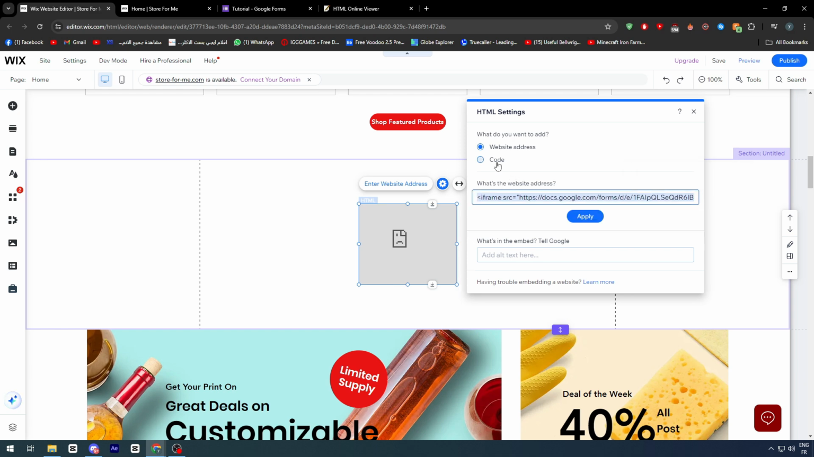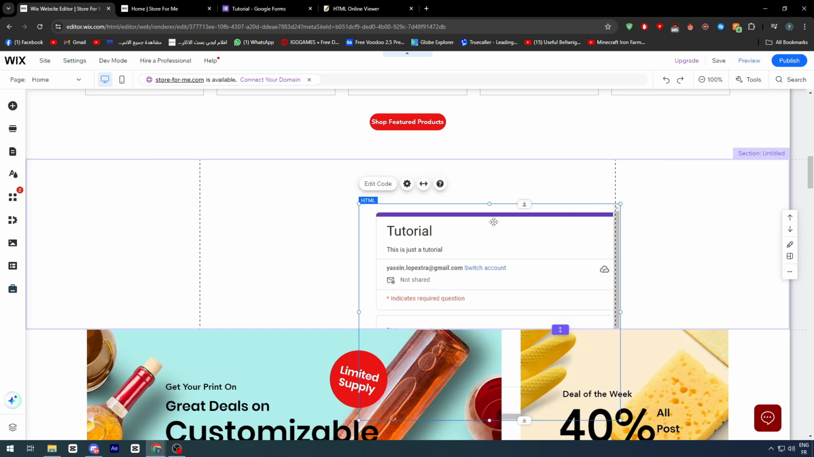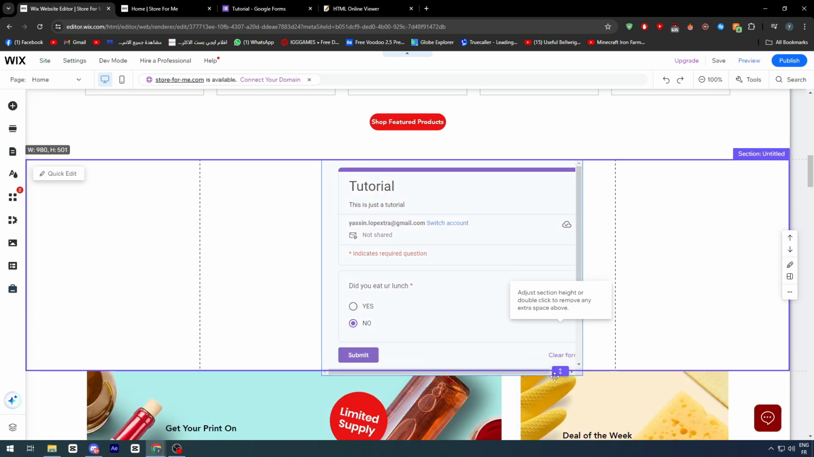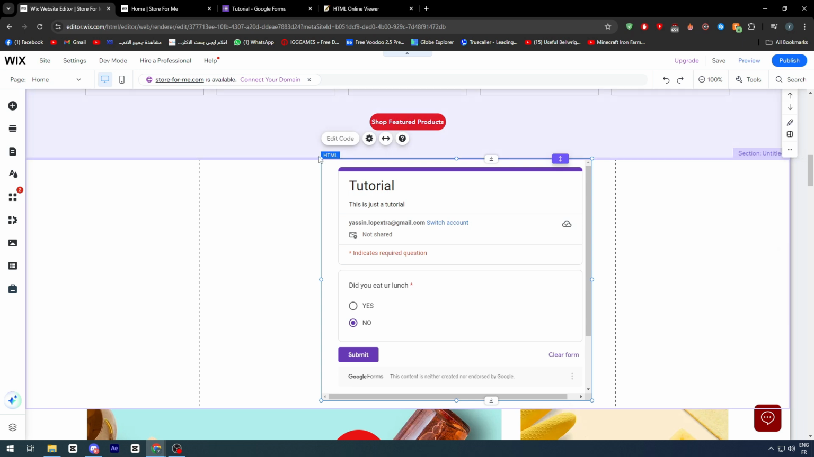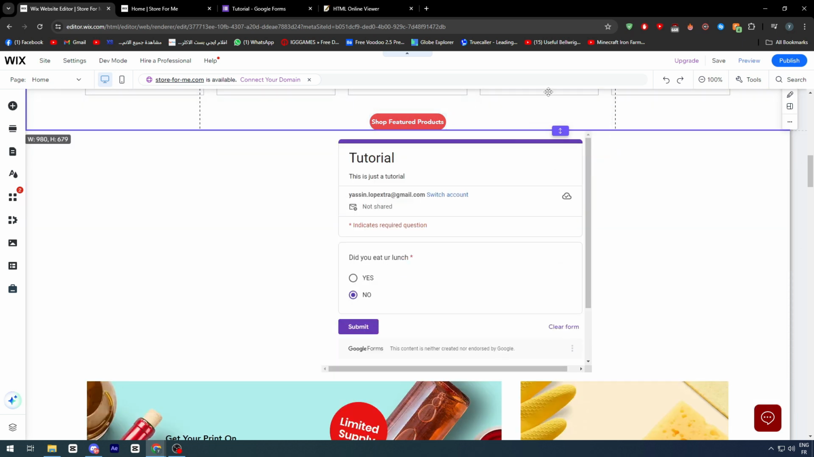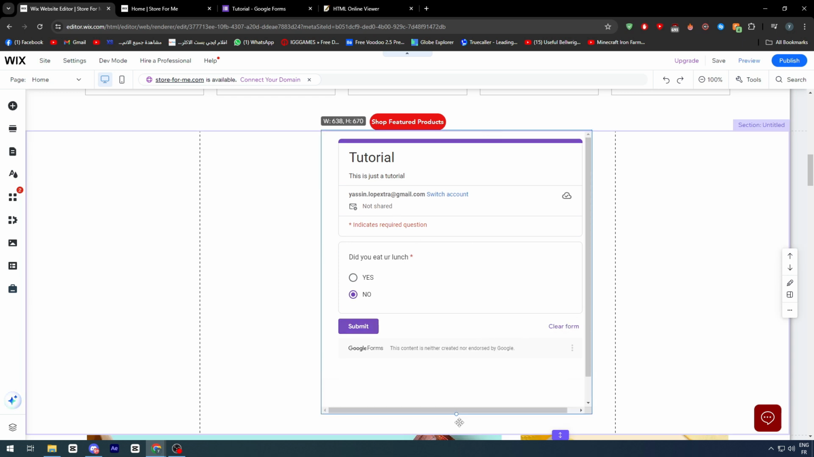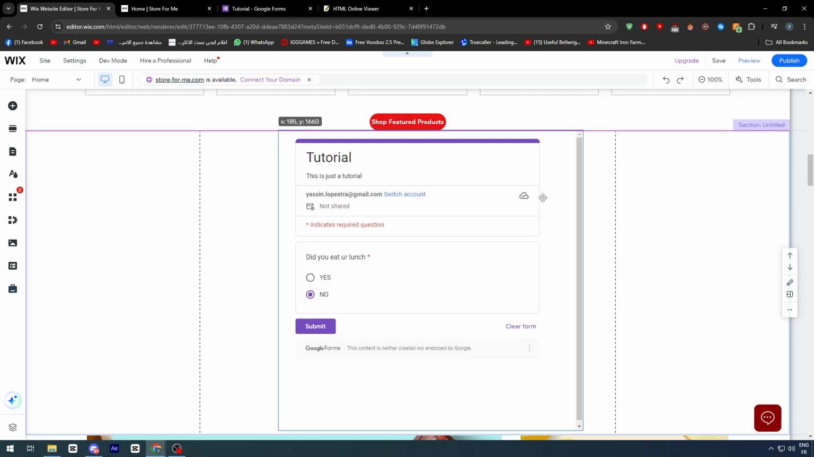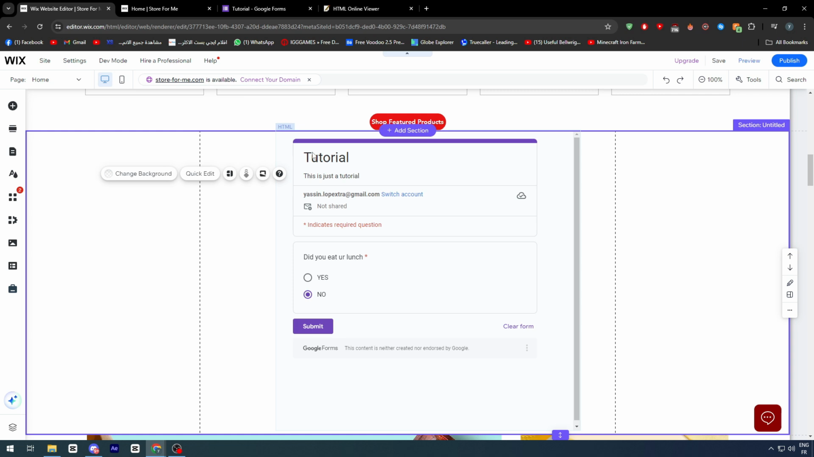So this is how it's supposed to look. Apply. Let me go back here, to the code, and I'm going to make it bigger, as you can see here. Let me make this section larger, and I'm going to make this one a little bit bigger. I'm going to do the same thing from this area, just to make this as spacey as possible. And just like that, we now have our embed code of the actual form. And now we have connected and embedded our Google Form in our Wix website.